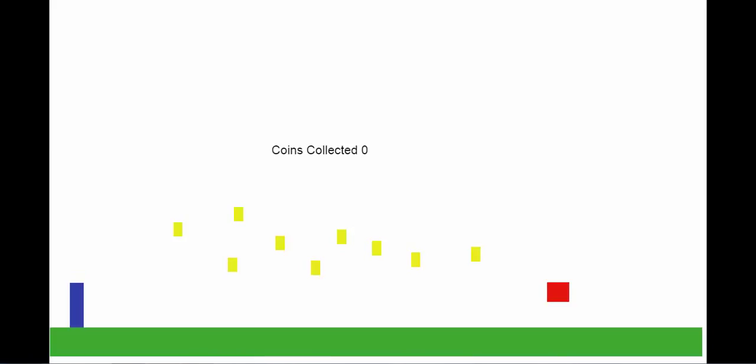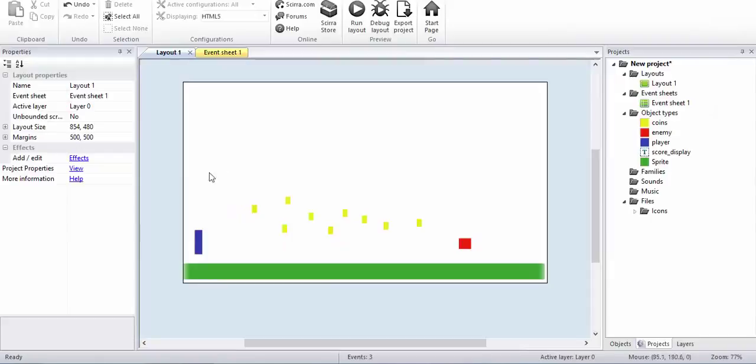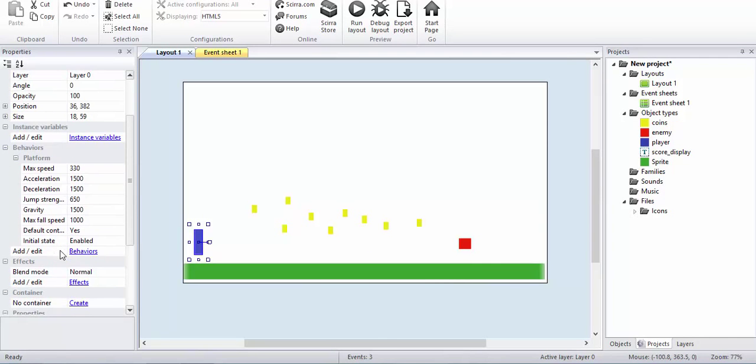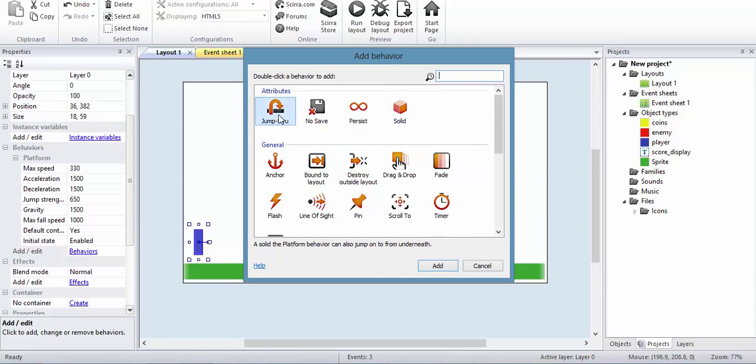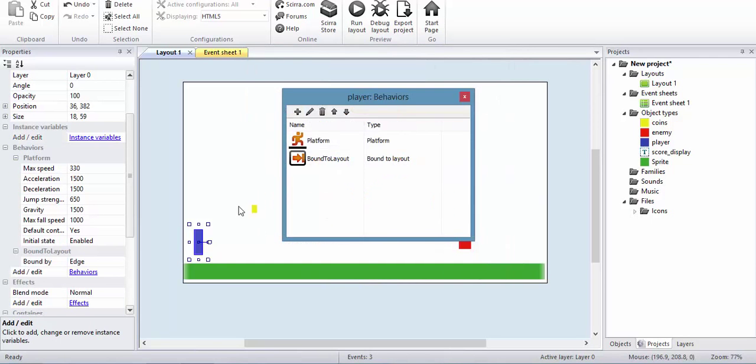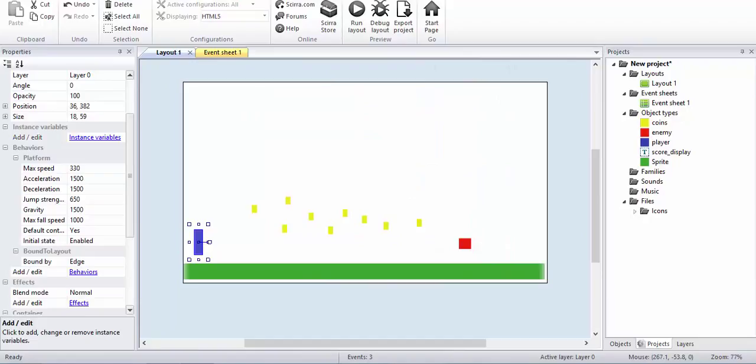And another thing is also there. I'll just show you, the player actually can get outside the layout. See, it can actually get outside the layout, so this is unacceptable. What I will do is select the behavior of the player and then add a behavior called bound to layout. Alright, now you will see that I cannot go outside the boundary of the layout.